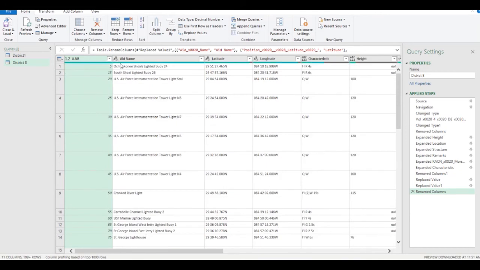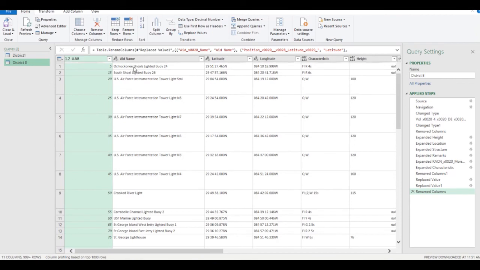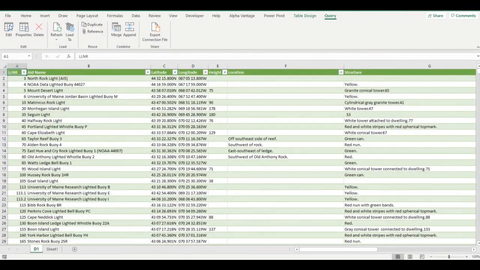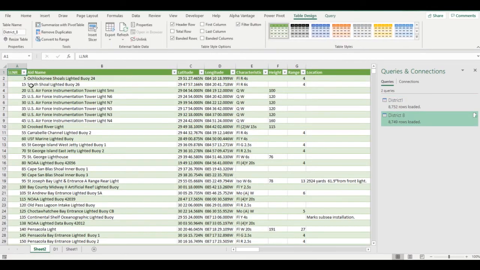And that should give us a different set of lights. So if you look here, that's what we're starting with. I'm not even going to try to pronounce that. But if we switch back to District 1, yeah, North Rock light is our top light. In District 8, it's this guy here. So cool, right? With just a little change, we now don't have to redo our effort, and we can load in a second set of data. And that's going to load into a separate sheet. That should do that right away.